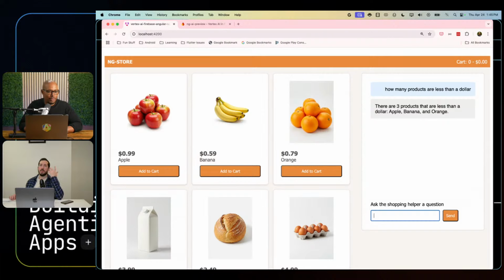What's the difference? You can ask it. So why, if it knows that, didn't it know the price of the orange before? That was interesting, because I asked a different question. Because you asked to add it to the cart. Right. Okay, there you go.